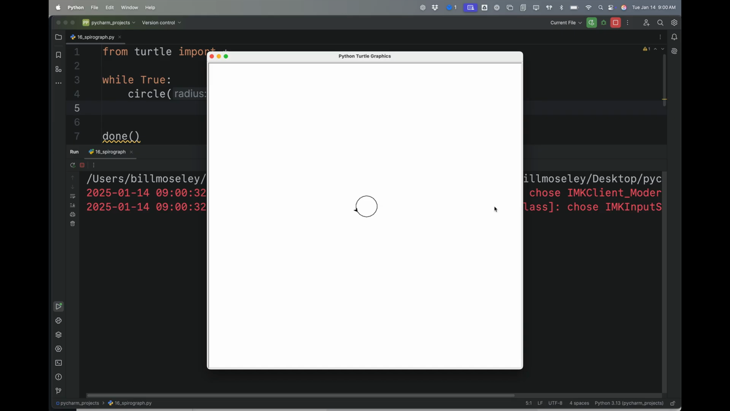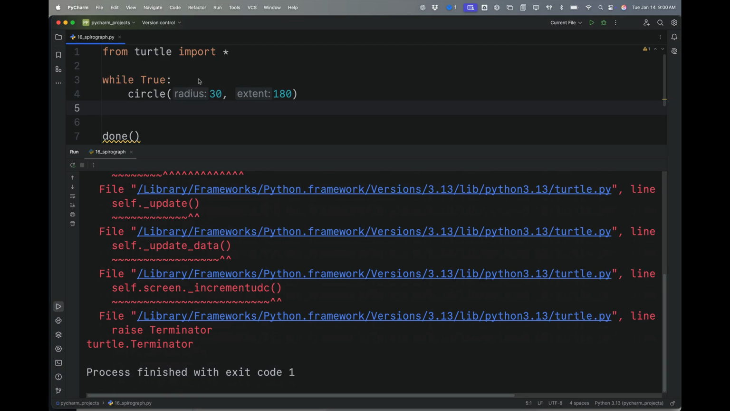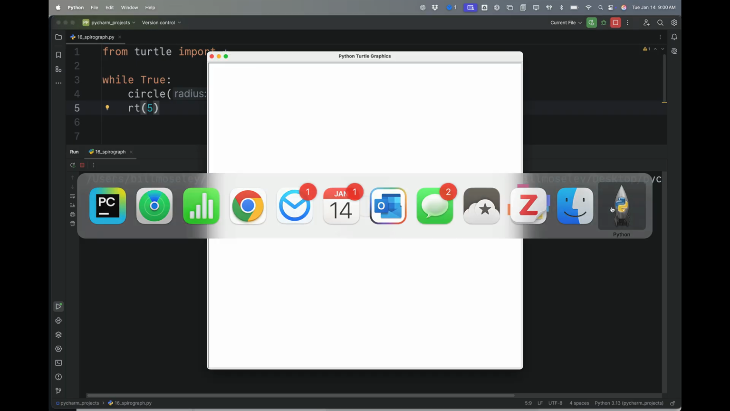Okay, well, that's pretty boring. It's just drawing a circle over and over and over. We don't really want that. So let's make it a little bit more interesting. Each time it draws a circle, we're going to turn to the right 5 degrees. Now let's see what it does.